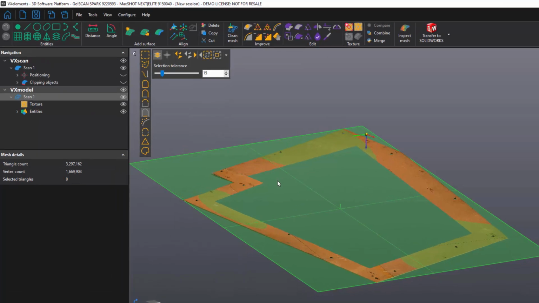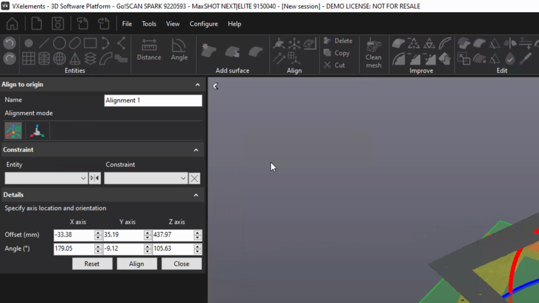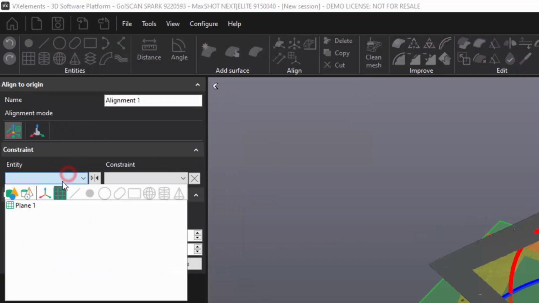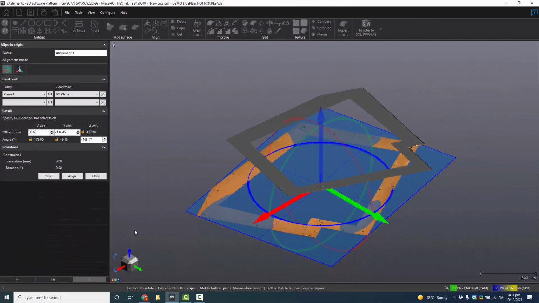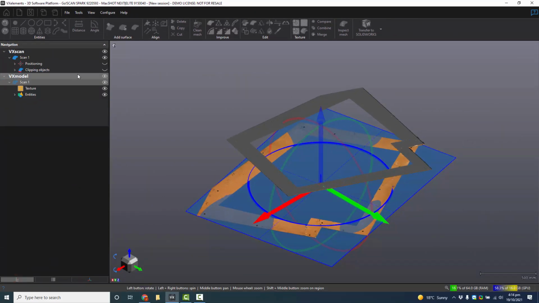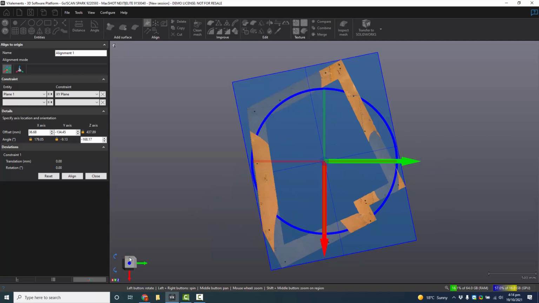Now what I can do is go to the align to origin tool. Now I can select plane 1 as my X and Y axis, and I'll just turn the visibility of the scan off, so we're just seeing just the mesh now. So now when we look at it from above, you can see that we have aligned it to a flat plane.